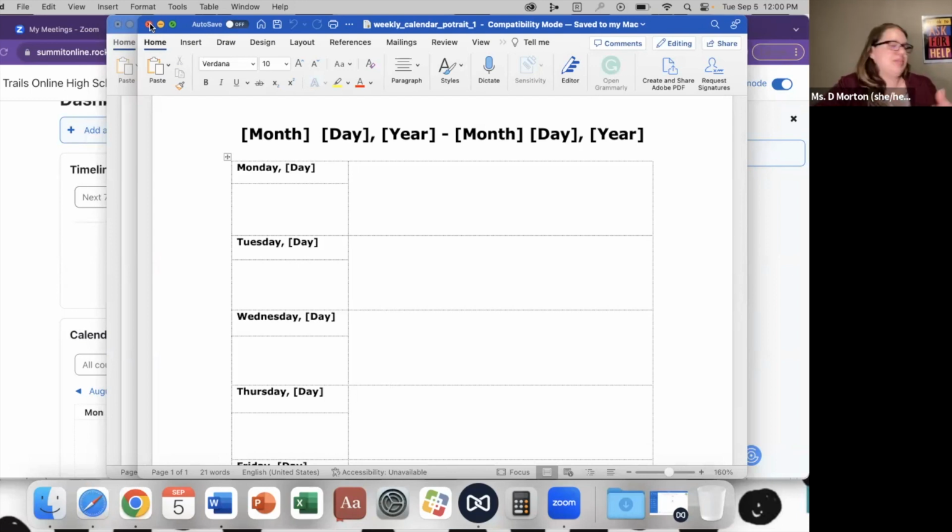I have multiple schedules. I have my calendars, but then I also have my hard copy agendas where I write a hard copy of my schedule for each week as well, because I'm one of those people that need multiple reminders.